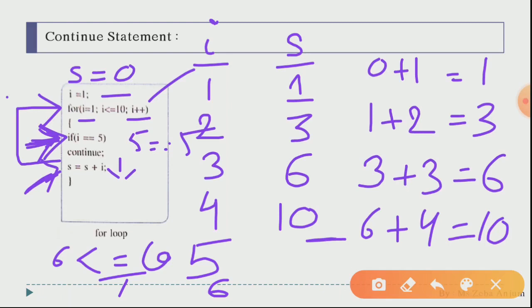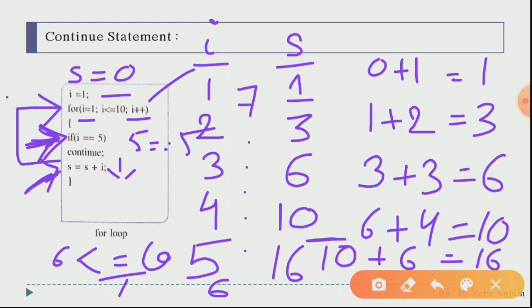So the previous value of S was 10, and the value of I was 6. So the addition is going to give you 16. So over here you are going to get 16. Again i++, the value of I will get incremented by 1 and it is going to give you 7. Now this procedure will be continued until this condition becomes false.